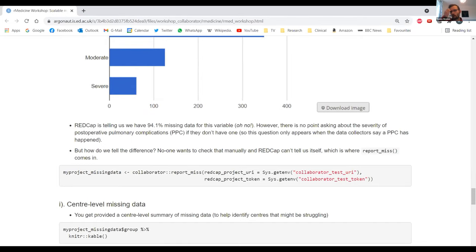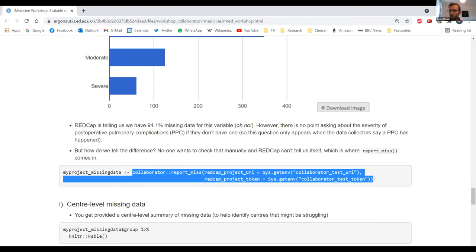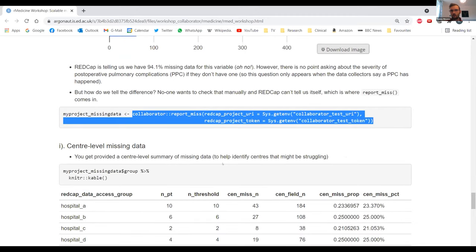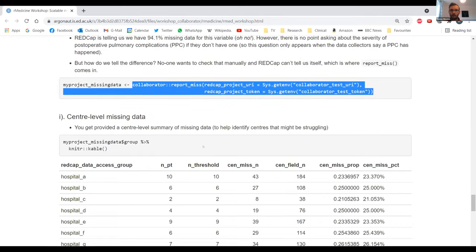So the issue is, how do we tell the difference? Because REDCap can't do that by itself. This is where we've developed this function called reportMiss, which is very simple to use, a bit more complicated in the background. Essentially, firstly, it provides a summary of all the missing data at the overall data access group level, so each hospital level.